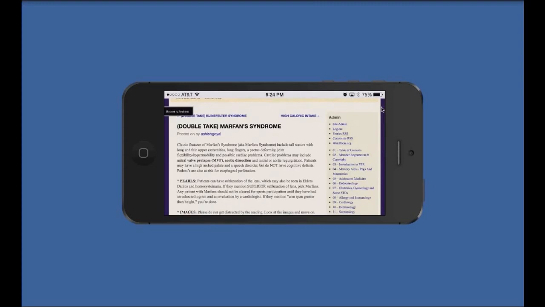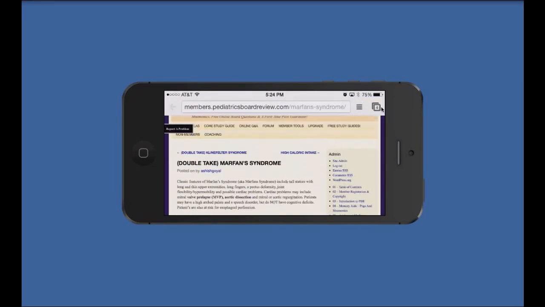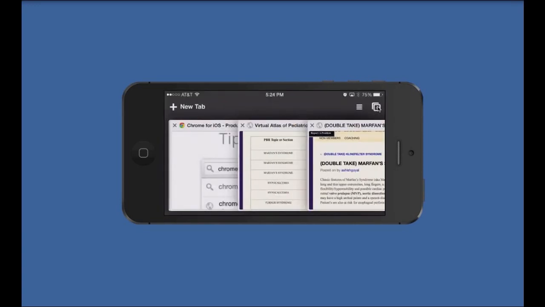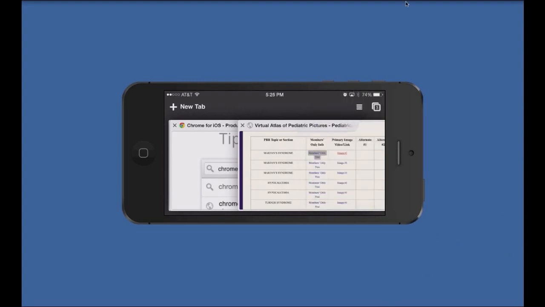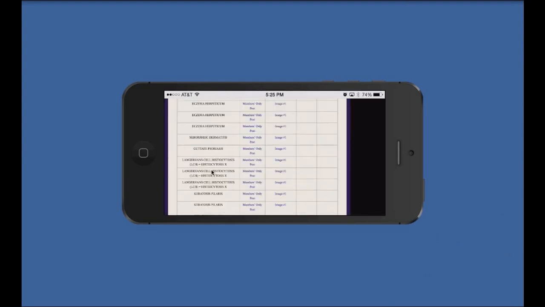Very cool, I believe. I can review the entire topic of Marfan syndrome from the Pediatrics Board Review Course Study Guide. And when I'm done, I click on this area again, and then I just shove it out. Okay? And I'm done. So let's try another image. We're going to try this one right here.